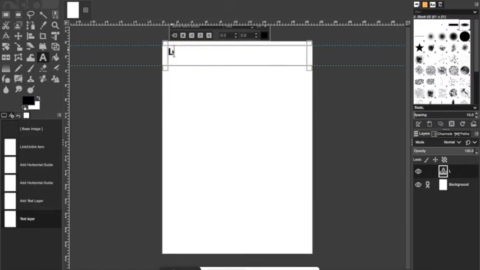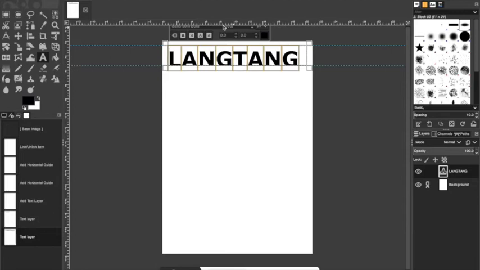So now I'm going to type in the name of my destination, Langtang. Still way too small, isn't it? So not too sure why you can't see more of this text panel here. But let's make it up to 350. Okay, that will do for now. So that's my title. The size okay.